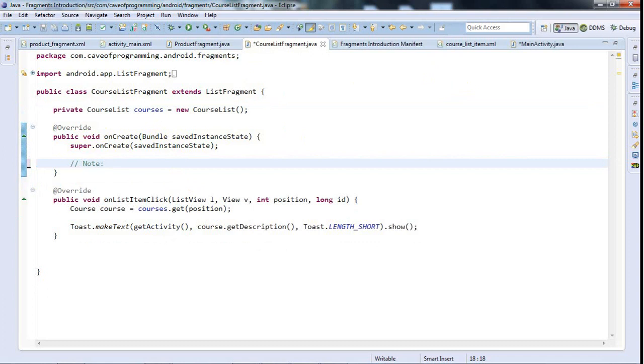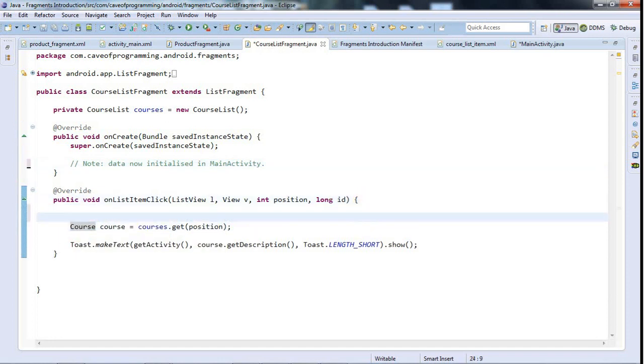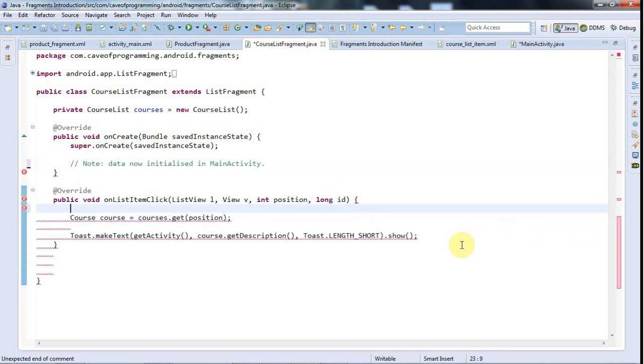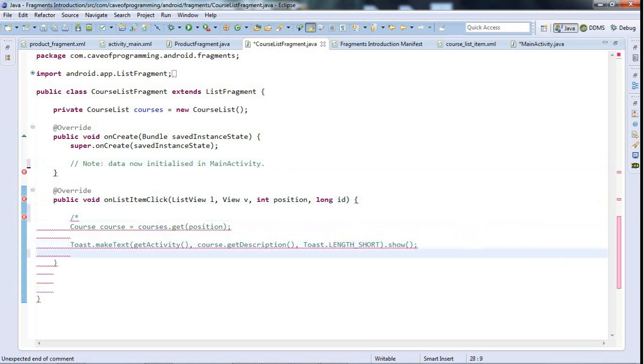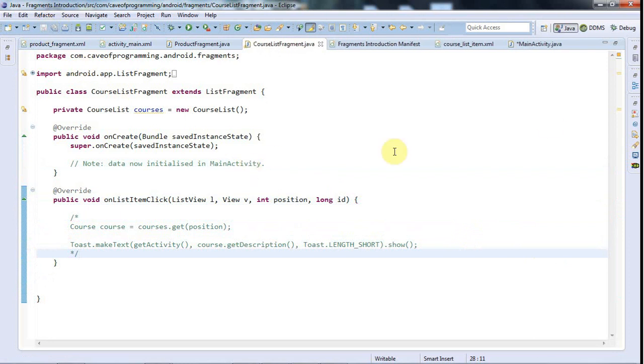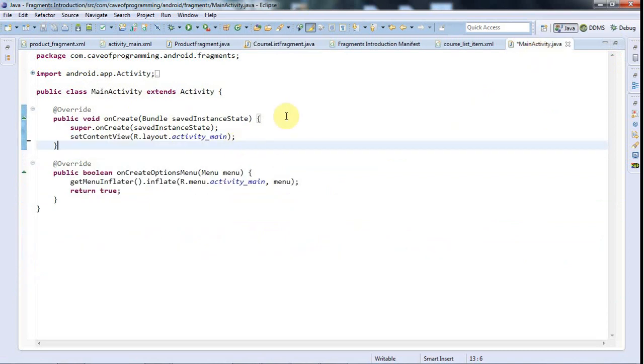I'm going to say data now initialized in main activity, and this stuff here I just put in as an example, and I'm going to therefore comment that out. I might want to use that, I don't know, I'll think about it later, but for now, to get this to compile, I'll comment this out. And if you've been doing a lot of programming for a long while, you'll know that keeping your code compiling is always a healthy thing to do, and if you haven't, then I strongly recommend you do that.